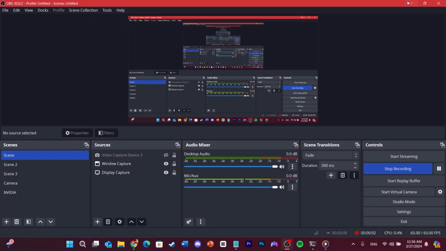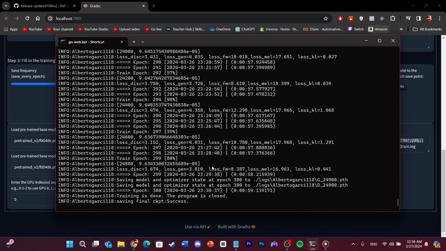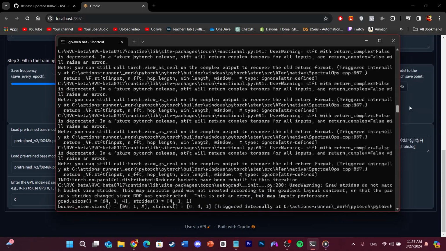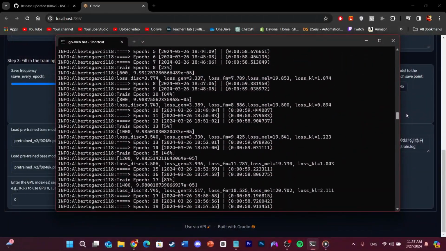All right, now we're back and the training is done. As you can see, I've finally trained the model and I set it to 300 epochs as I've shown you before. And you can see at the very end, it says training is done, the program is closed, saving final checkpoint success. So you can see the whole training was going on.